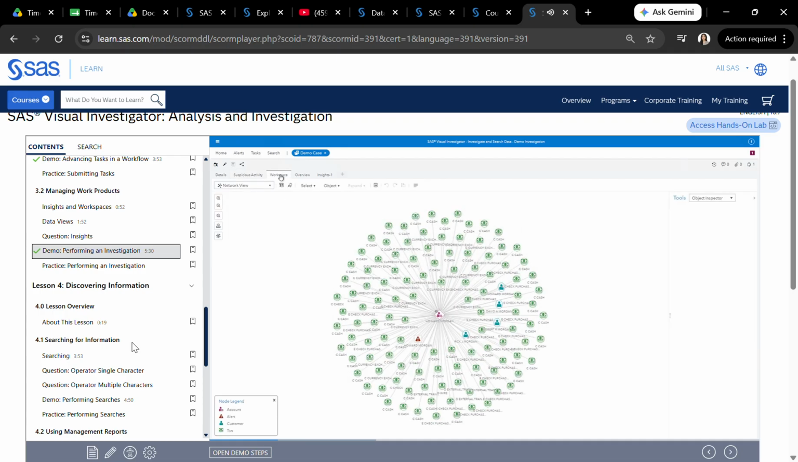Next, let's make changes to the workspace's network diagram. On the Investigation toolbar, I click Edit. I am on the Workspace tab. I can change the size of the selected object by clicking the Zoom In, Zoom Out, and Zoom to Fit icons on the left side of the workspace. Next, I select the Howard Morgan account node and review the information in the Tools pane on the right.